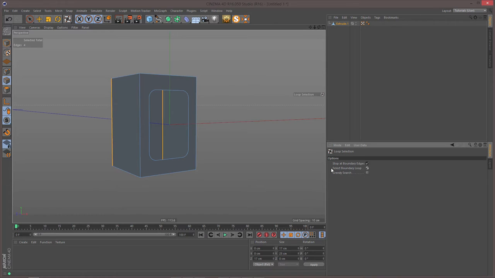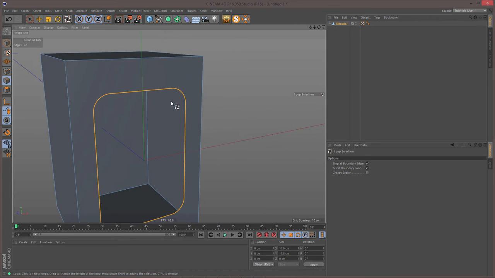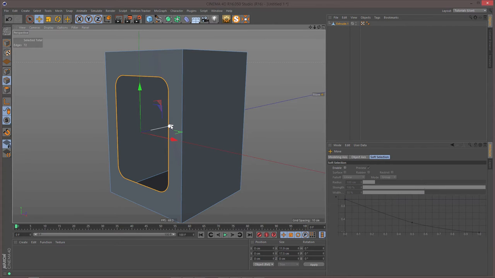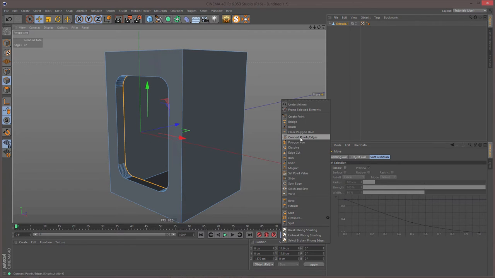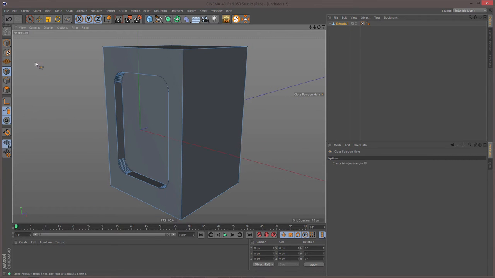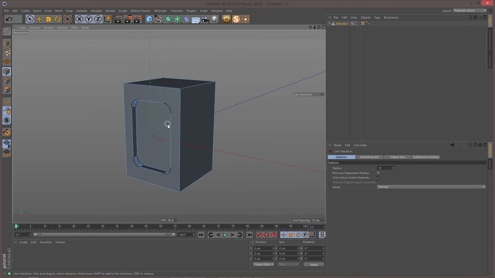Yeah, if you select boundary loop. So now we go again with the move tool, E on the keyboard, hold your command key and drag it about 1.5 centimeter. Okay. And close this polygon hole. Right click, close polygon hole. And in point mode, select nothing, optimize. Oh, it's almost a bottle.